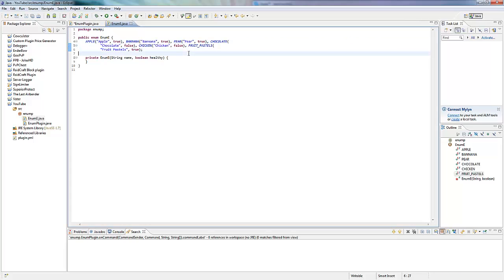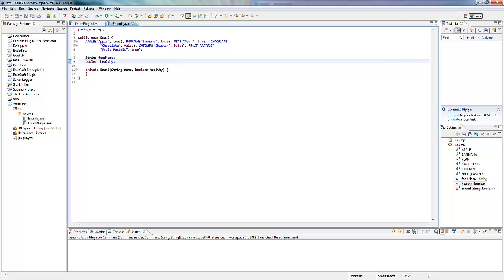There we go. So now, we're going to make a String in this enumeration called foodName, which isn't actually equal to anything. And we're going to make a boolean called healthy. So here we're going to set foodName equal to name, and this.healthy equal to healthy, like that.